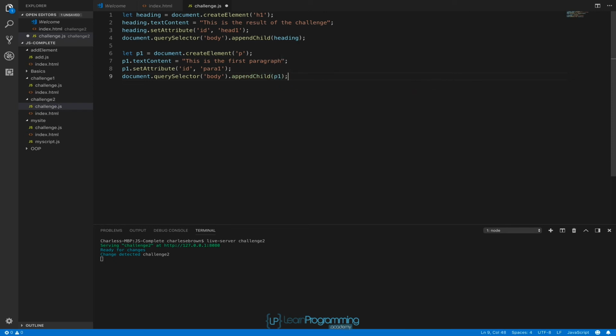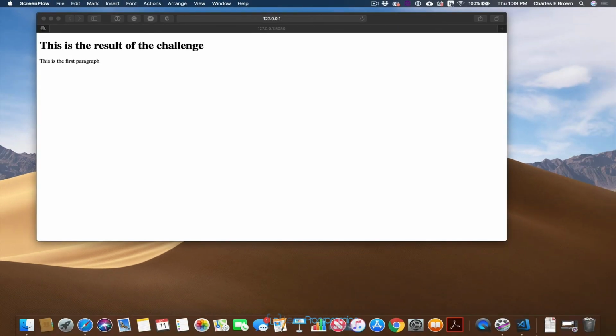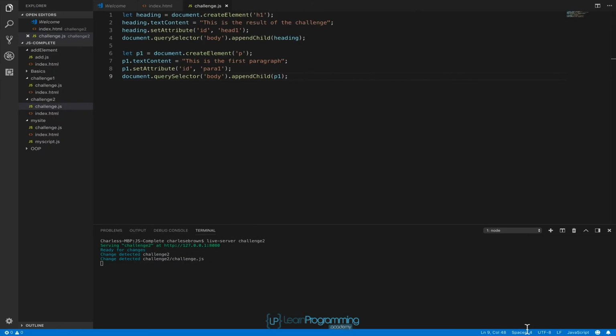P1. And once again, I'm going to give this a fast save just to make sure everything is working all right. Go back, and there you can see it's been added in just fine. All right, let's go ahead and return back over to our JavaScript code.